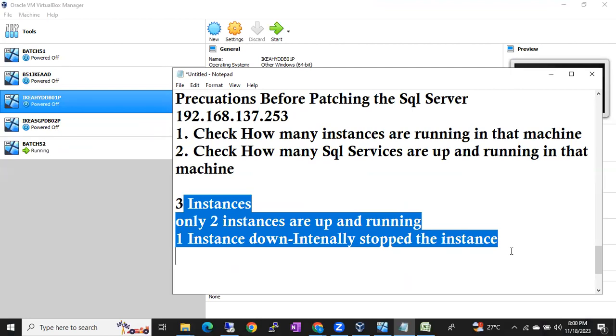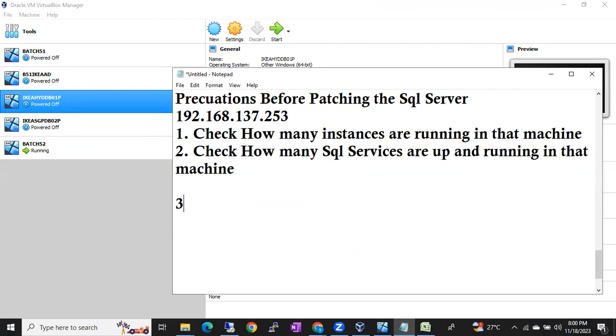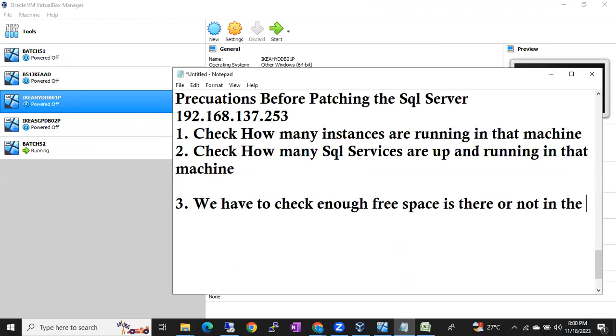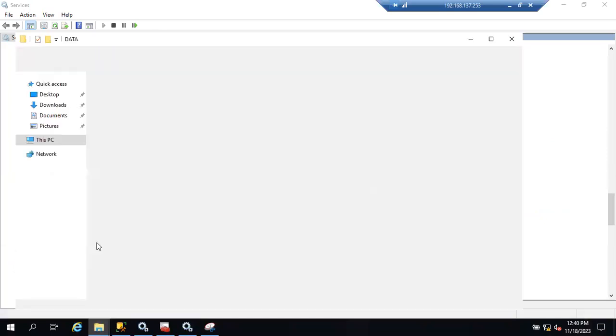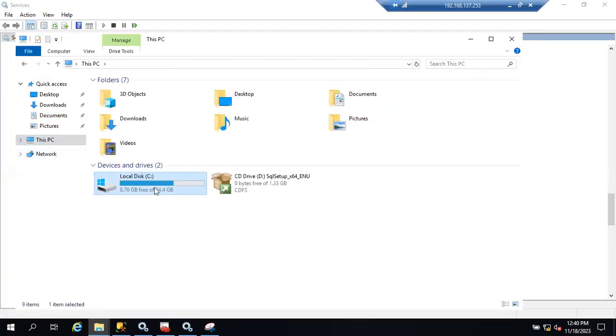Now the third one is, we have to check whether enough free space is there in the C drive of the machine, not in your laptop. You should have enough free space in the server that you are patching. In this scenario, I can see some 8 GB free space is there, right? I have seen few cases where patching failed due to less free space in the C drive.